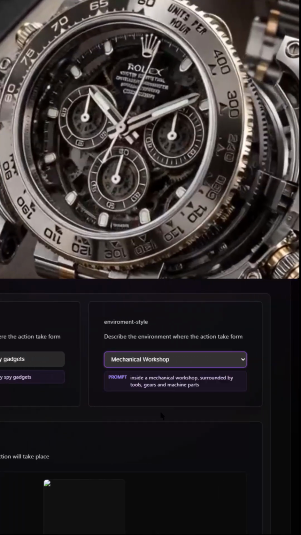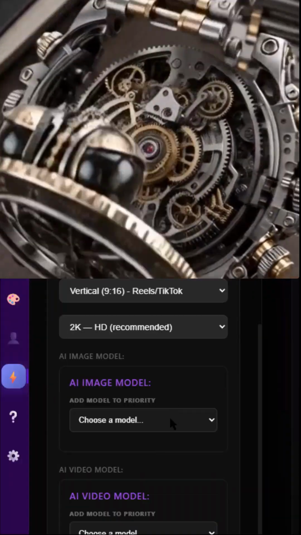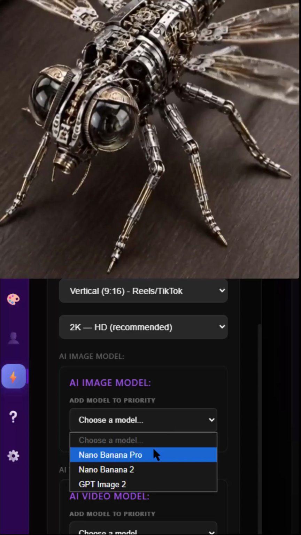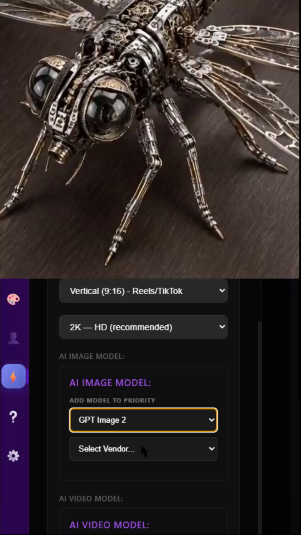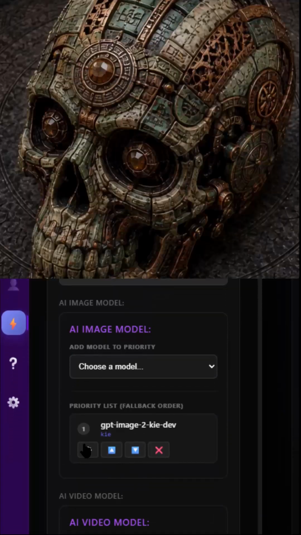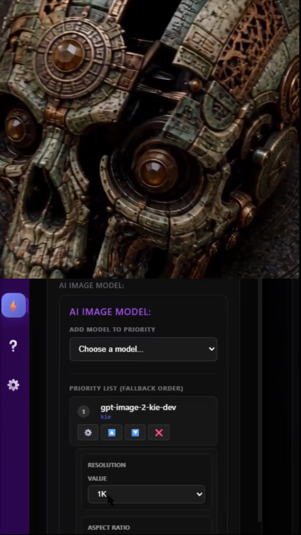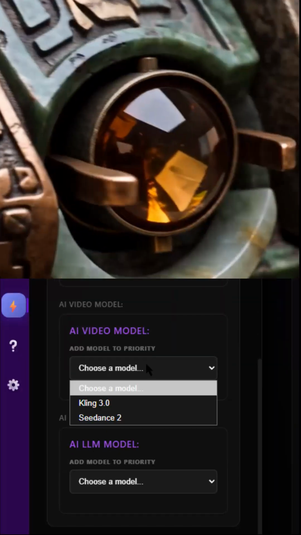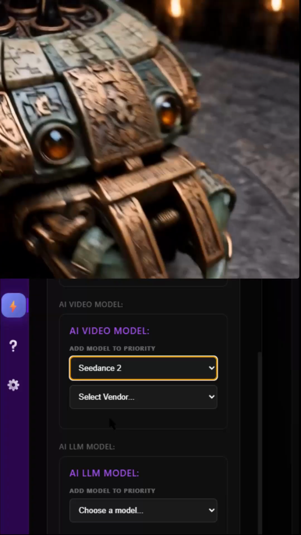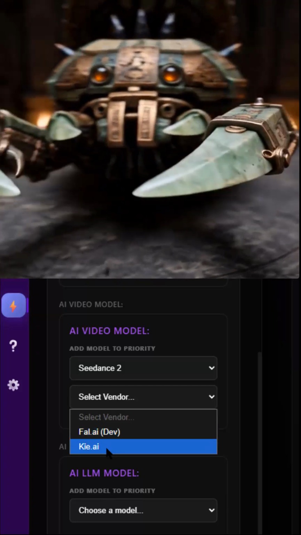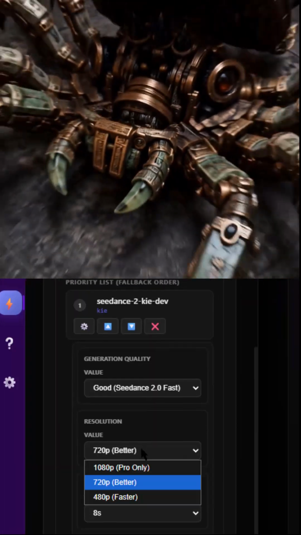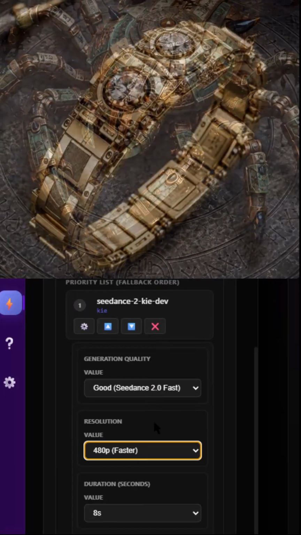Before continuing, I also need to define the generation settings from the sidebar on the left. For the images, I want to use GPT Image 2 through Kia.ai. For the animation, I'll use Seedance 2.0, again through Kia.ai, the cheapest model provider. Since this is just a test, I'll start with a low-resolution version.